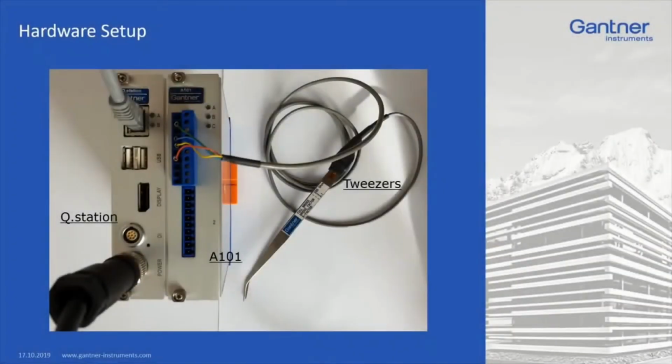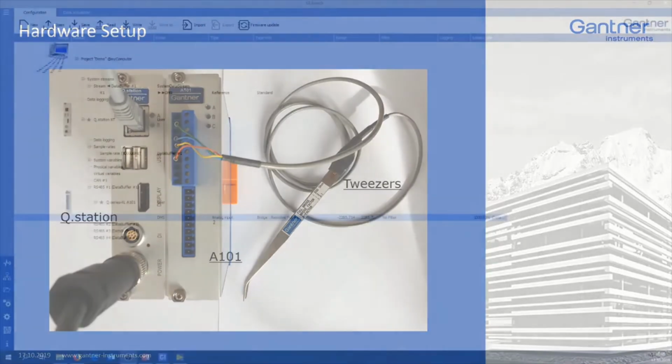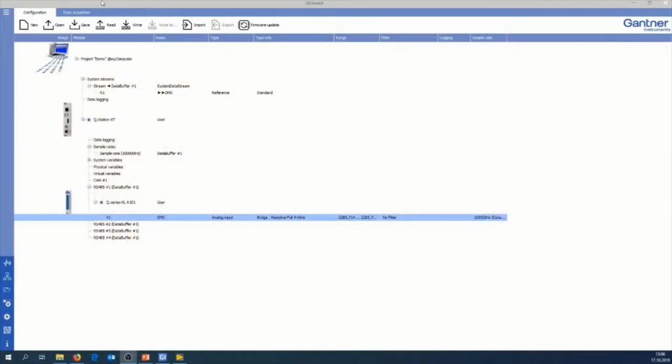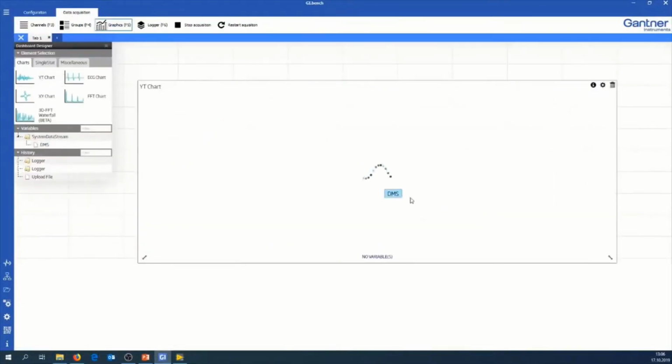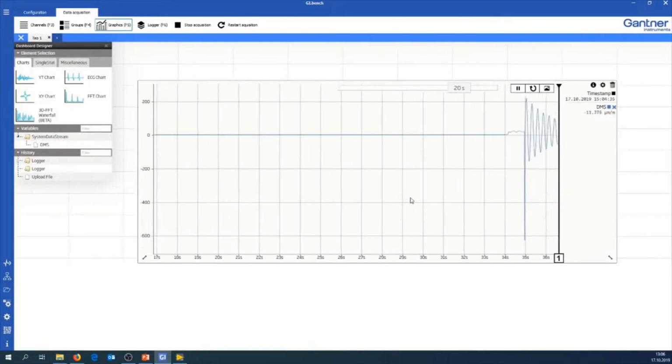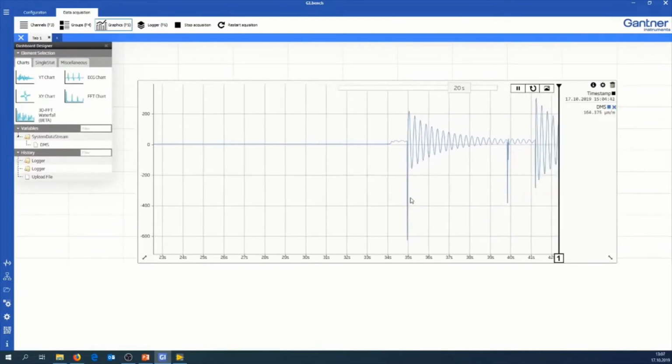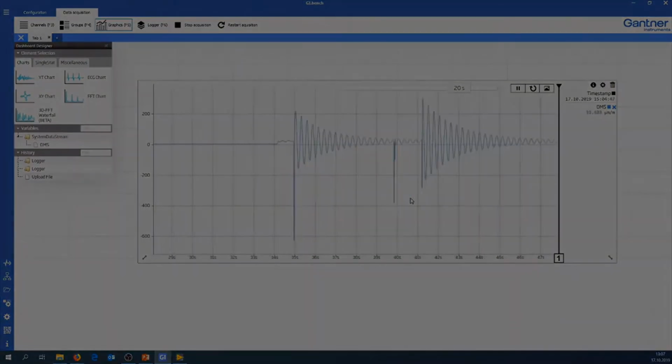The hardware used in this video includes a QStation X test controller and Q.Blocks XL A101 measurement module. For sample data, a tweezer with a strain gauge is connected to the first input channel of the A101 module. The tweezer signal is initially tested in GI Bench using a simple dashboard to ensure the sensor is working correctly. With hardware setup complete, our goal now is to visualize the sensor data within a LabVIEW environment. Let's get started.